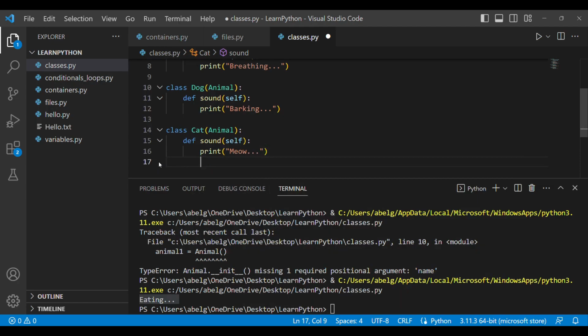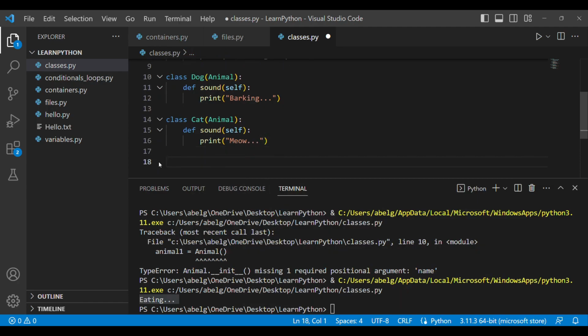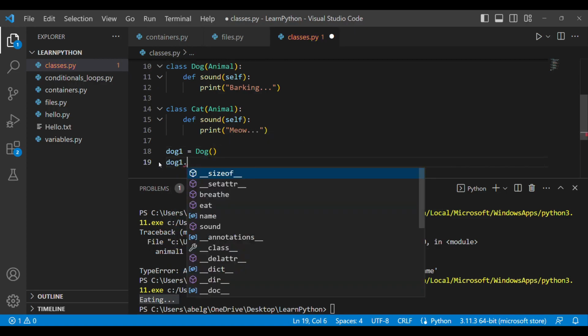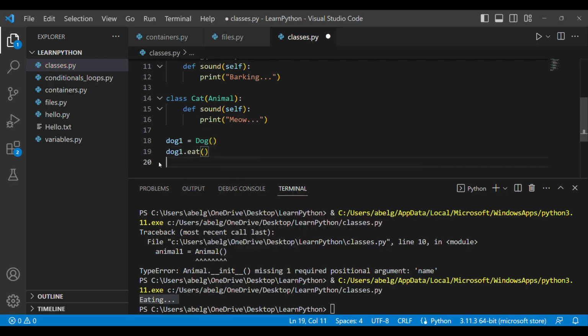So now we've created different classes, and let's see how to create objects from them. So we're going to have dog1, which is going to be equal to dog. And if we do dog1 dot, we see the different functions. Now look here closely, because we also have the eat and the breathe function that it took from the animal class. So this means it inherited the two functions from its parent class. So we can call dog1.eat. We can also call dog1.sound. We're going to save our file and see if it works.